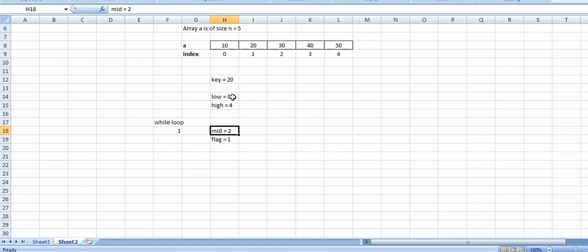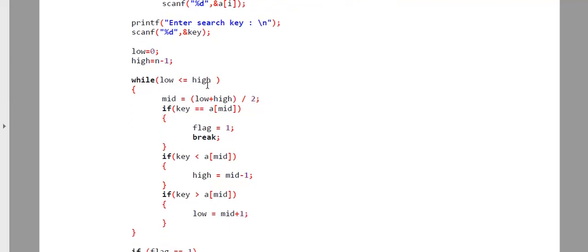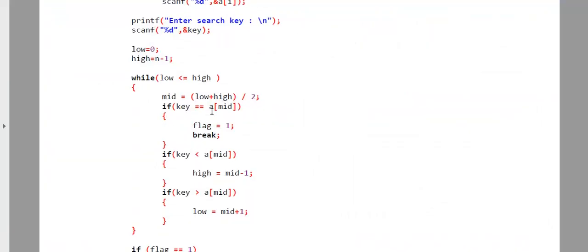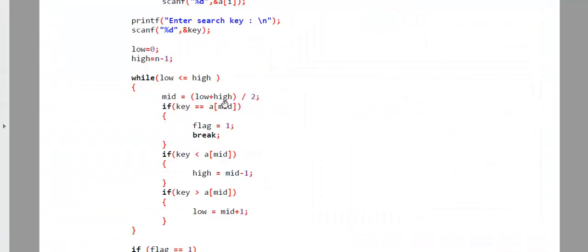The search key is now 20. Low is equal to 0, high is equal to 4. That will remain the same because only 5 elements are there. Then we come inside the loop here. 0 less than or equal to 4, true. We calculate the middle value: 0 plus 4 divided by 2 is 2. What is the value of the key now? Key is 20. Mid is calculated as 2. Now 20 equals a of 2. So a of mid is a of 2, which is 30. 20 equals 30, false.